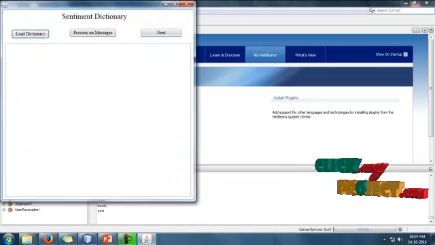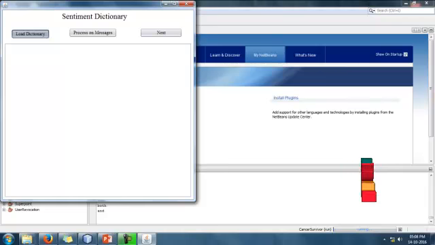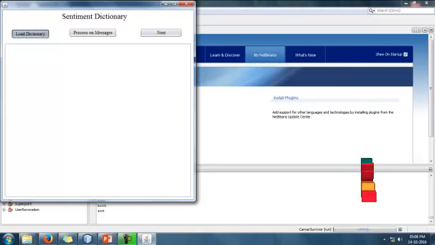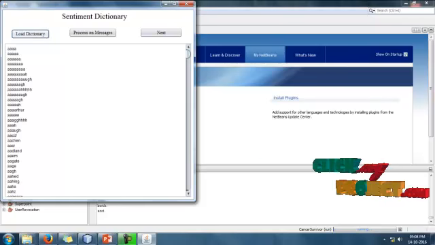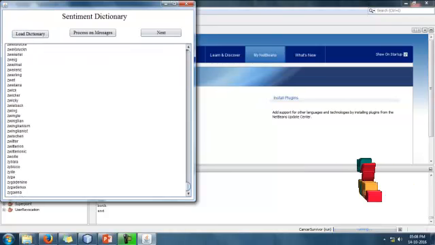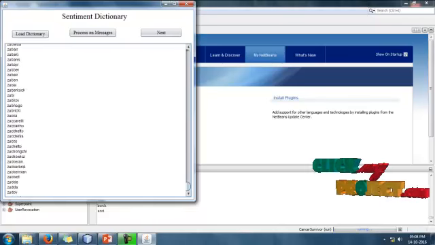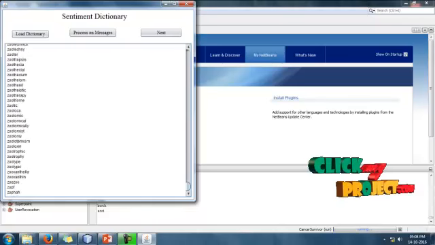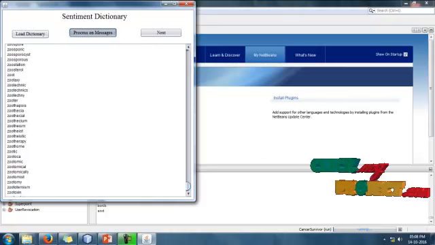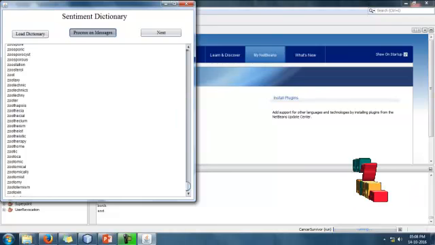Then click the next button. Now here we load the dictionary. The dictionary has a lot of words from the English language. We have to load all the dictionary words from A to Z. Here they are, the words from A to Z. We have added and loaded the dictionary. Then process the messages to find out the sentimental words which are available in the dictionary.